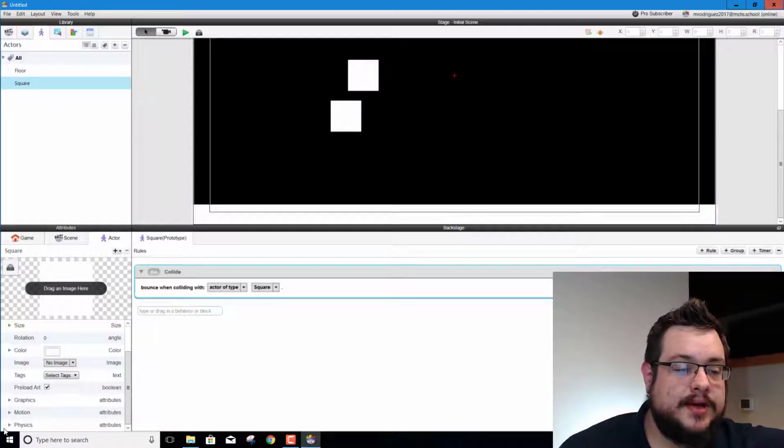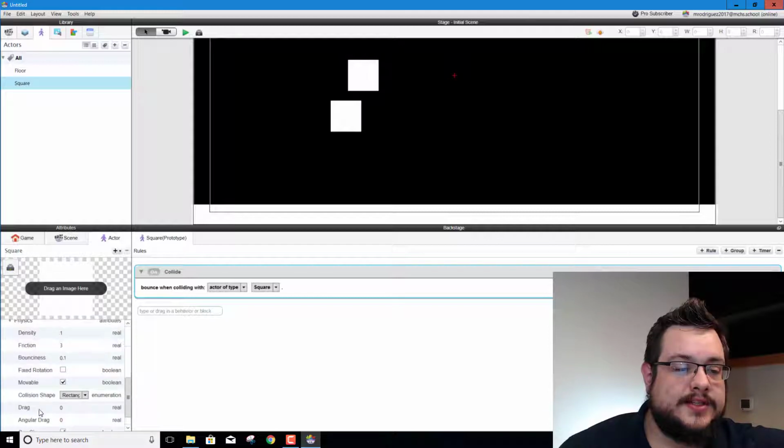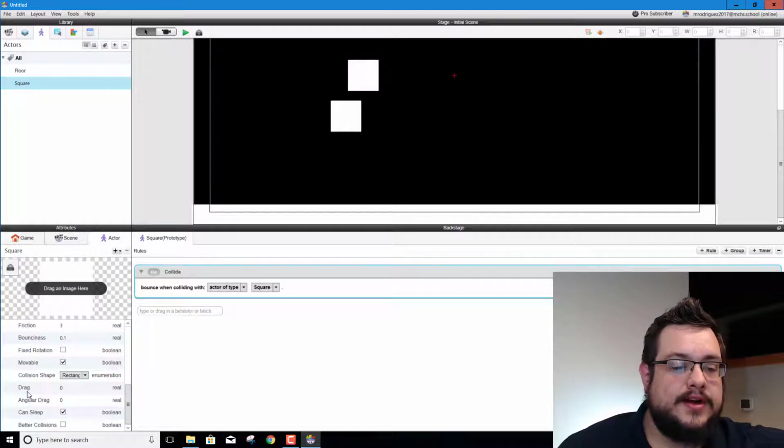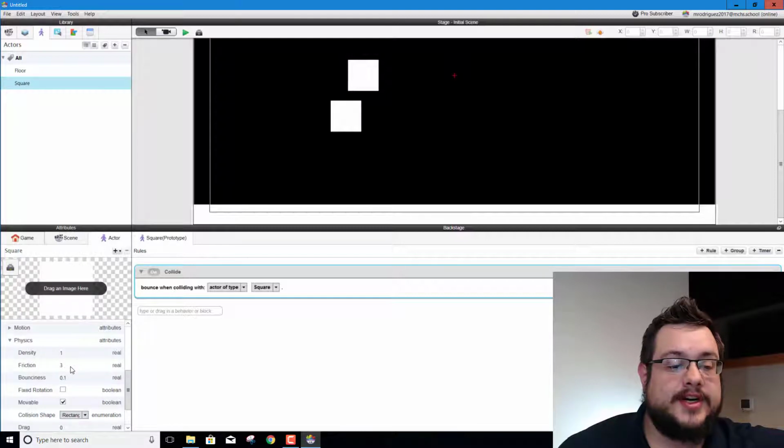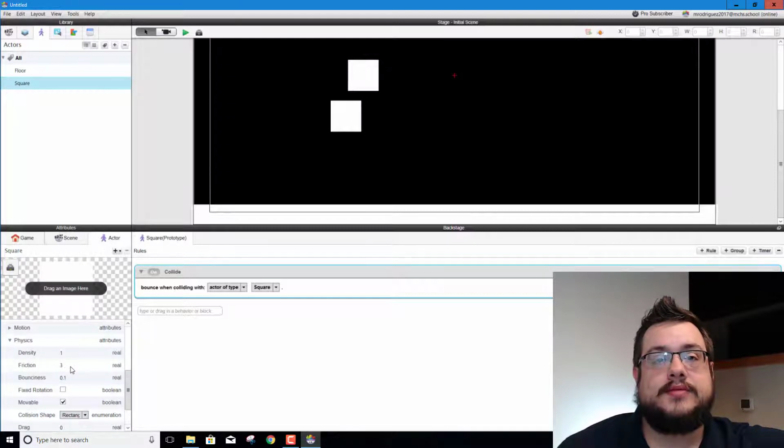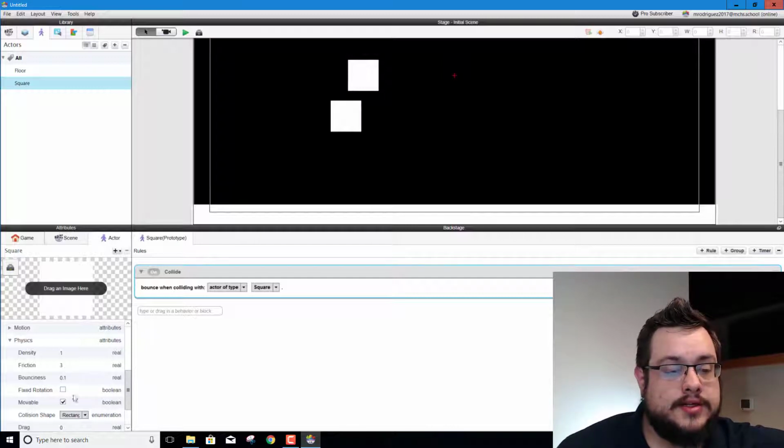Why does it slow to a stop? Because over here in physics, we have actually a few things that can slow it down. We have drag, and we have angular drag. We also have friction, which will slow down objects that are touching each other, for example, the floor and our square actor. So we're already getting somewhere.